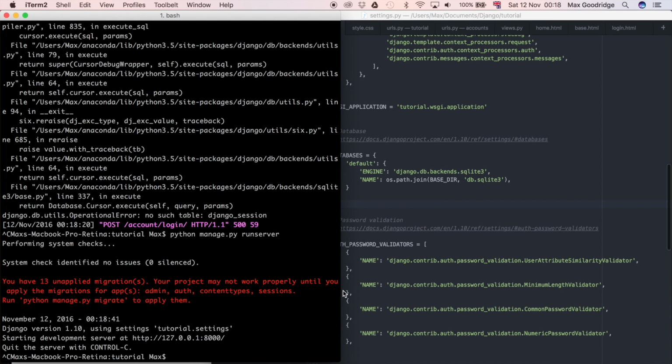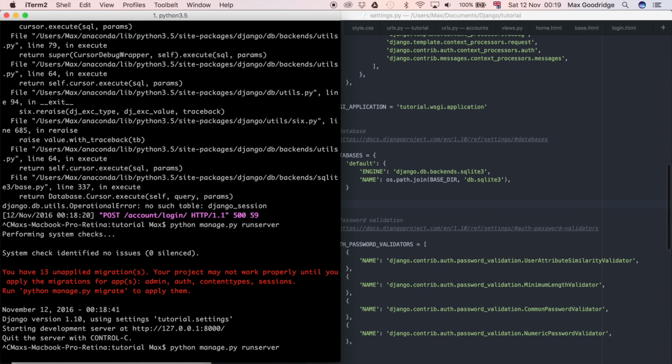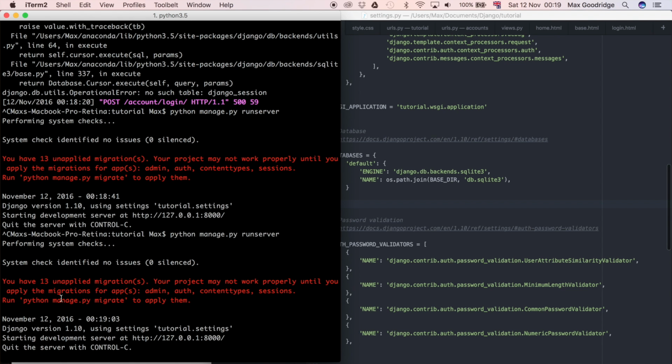Well, if we go and run our development server again, so I'm just going to do python manage.py runserver, you can see that it says this sort of error message. The development server is still running because it says starting development server at this address, and that's great, so we can access our website. But it does say you have 13 unapplied migrations. We'll talk a bit more about migrations in a bit, and your project may not work properly until you apply all of these migrations. So run python manage.py migrate to apply them.